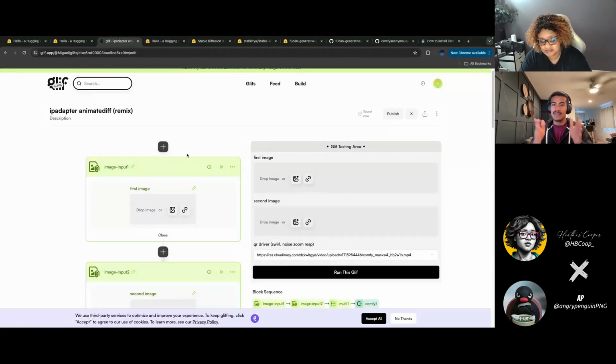So you think of Hugging Face as the more technical option. Glif is sort of the, I hate when people say this, but the low code option, right?